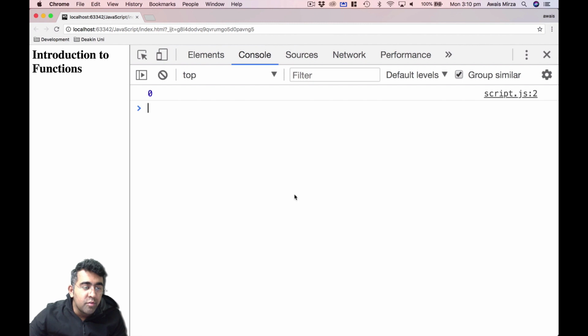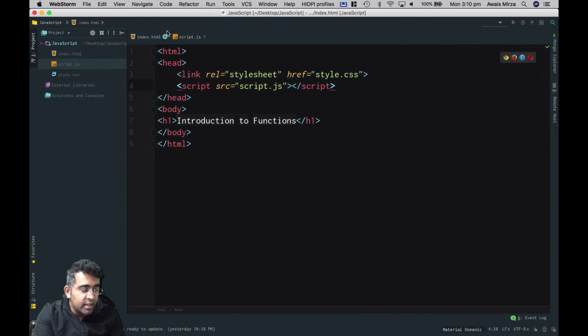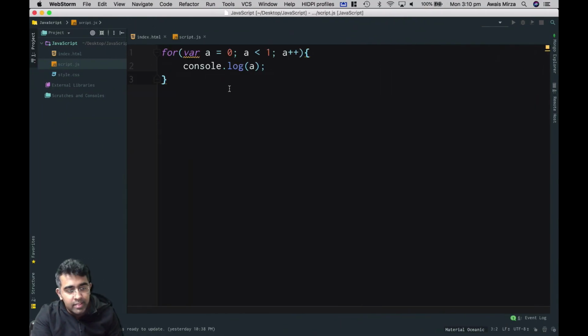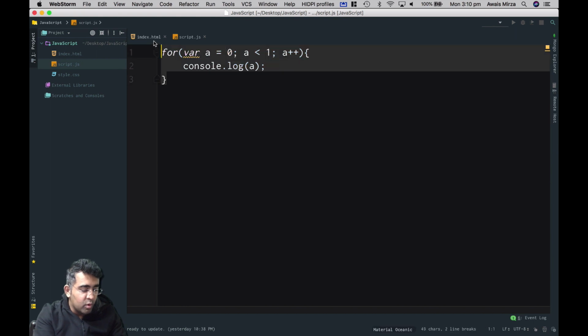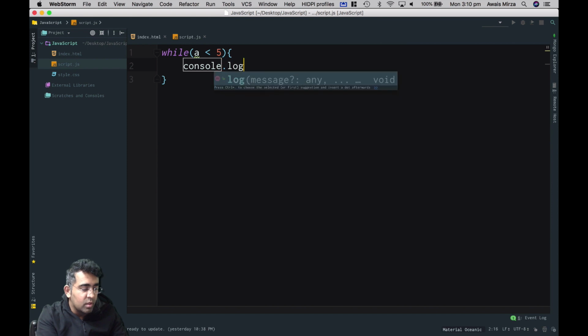Now we've seen the for loop, and we also want to check the while loop. Basically, we can say if the condition is true, then do this. So let's say we want to modify this. So say while, and I'll say A is less than, let's say, 5. And then we want to do something here. So I can say console.log, and I'm going to say value of A.